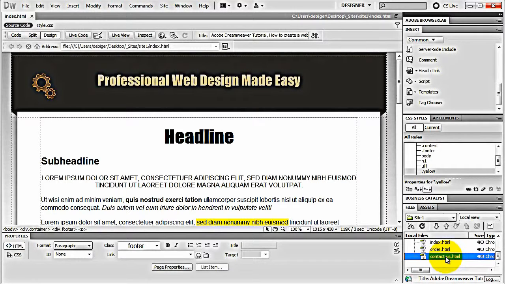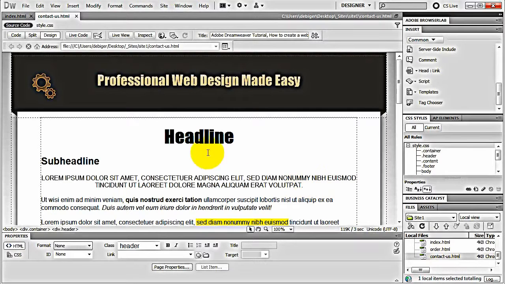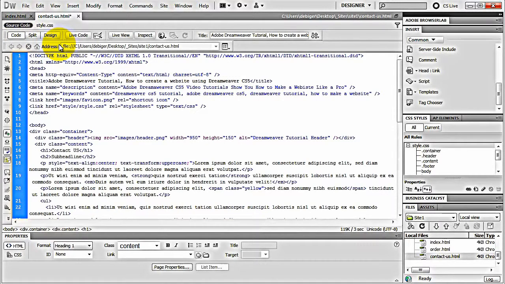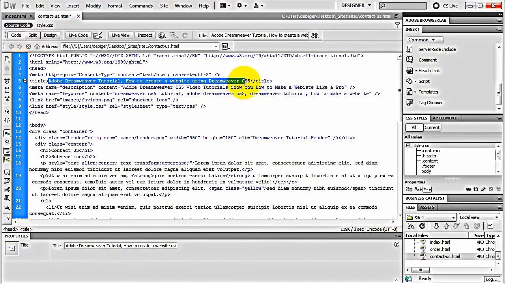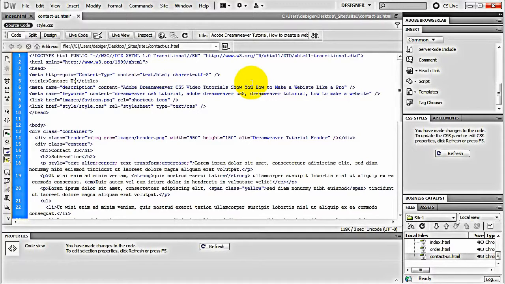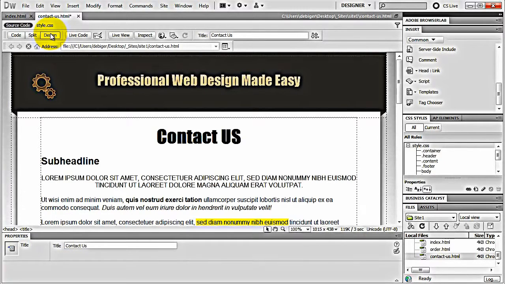Okay, I open up my contact page, and I change the headline to contact us. I go to code view. And I also need to change the title, description, and keywords because each page has to have unique title, unique description, and unique keywords. I only change the title now to contact us. You can change the description and keywords here in the code. I'm not gonna do that now. I go back to design view, and you can put your content here for this page.